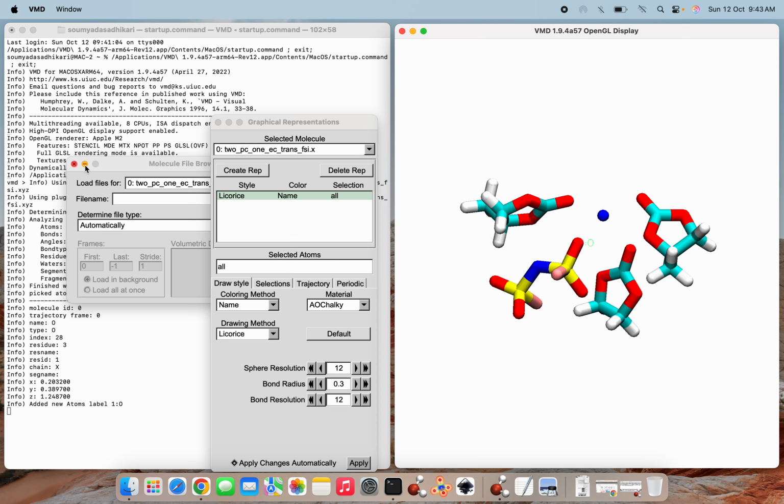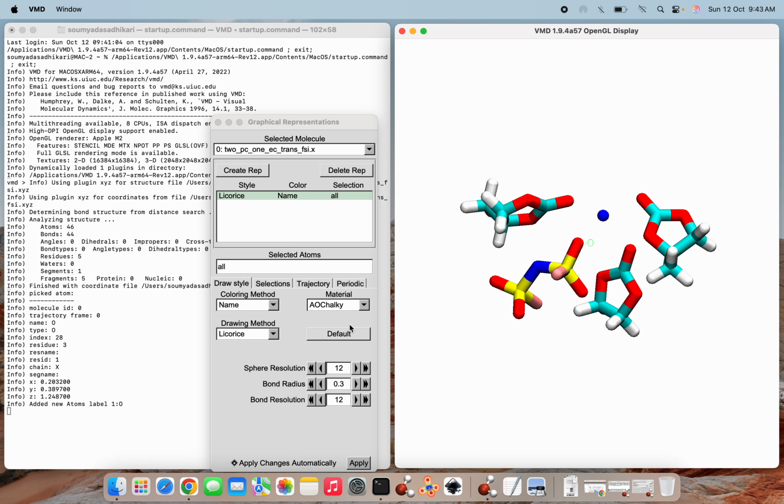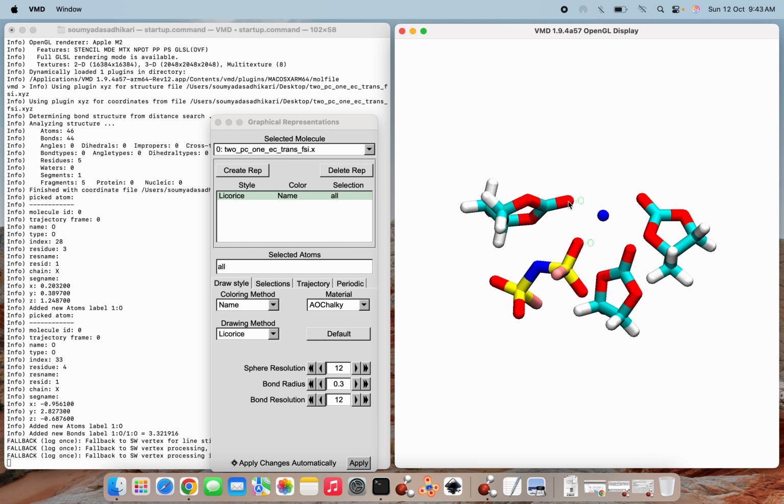One atom I have clicked, and the information related to this atom: name is O, type is O, index 28, residue 3, residue name, residue 1. So every piece of information about that atom and that molecule is given over here. Similarly, if I click on this atom, you see the residue for this is 4. So all this information is coming up on the screen.